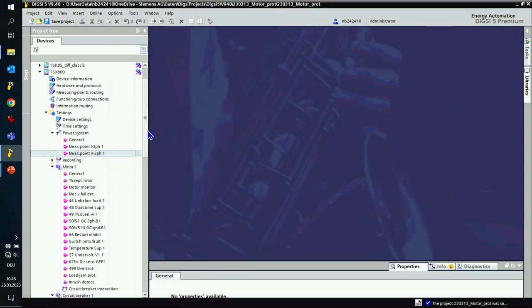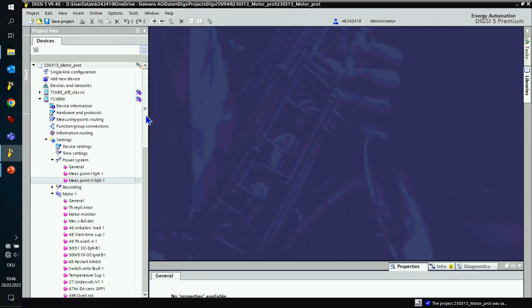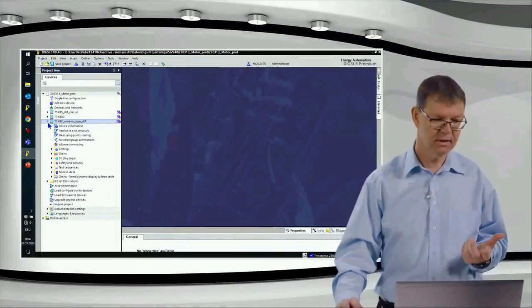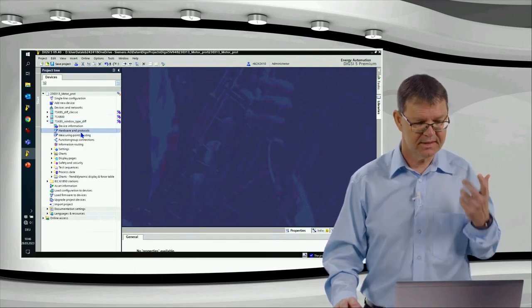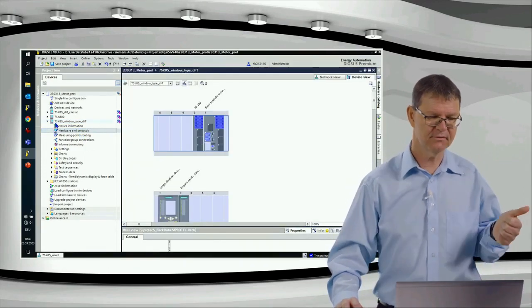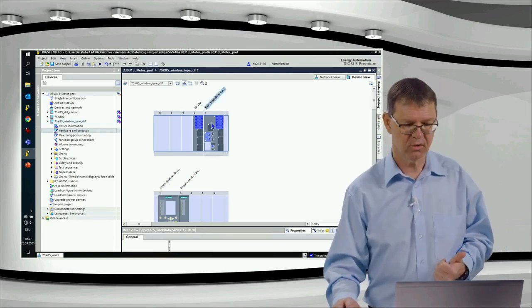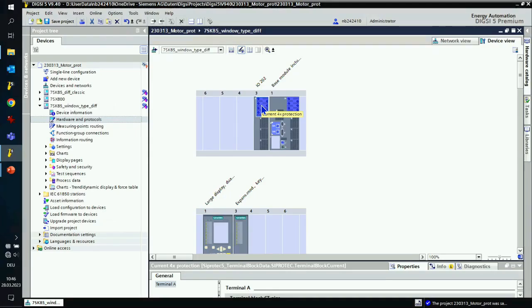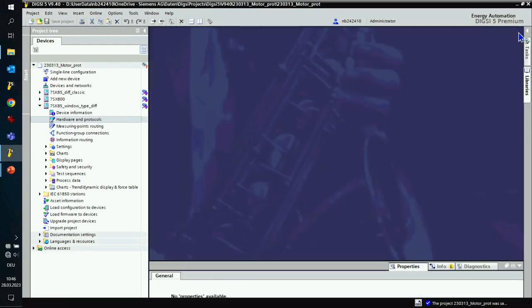I would like to show you now, there was also the question, can I protect more motors with one relay? Yes, this is not exactly what I have, but I have the case with the window type differential protection. First, let's have a look at the hardware. It's a 7SK85, the modular device. And what I already added here is an expansion module with the current input, which I need for the window type CT. This is completely free, and this needs to be configured just in DIGSI here. So I have one more current input here.